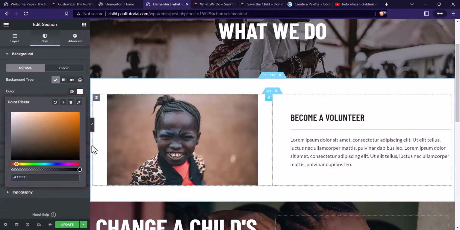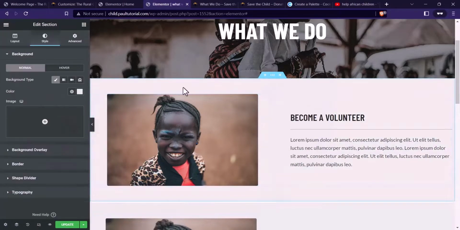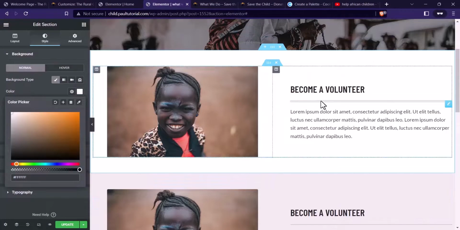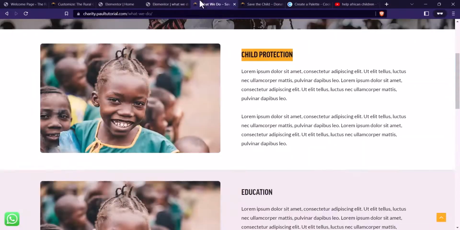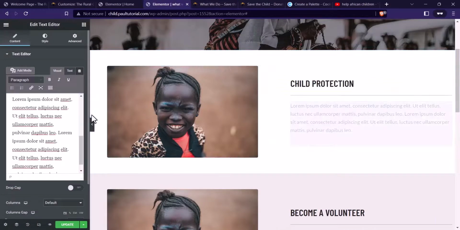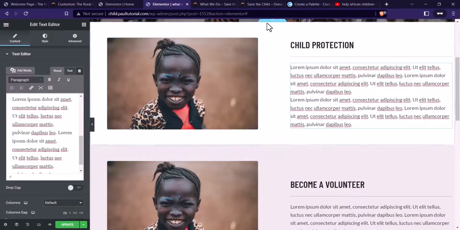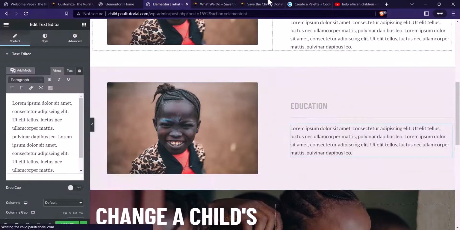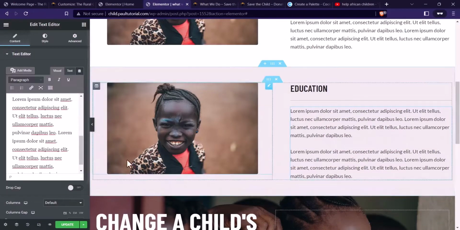Good. So, okay, before I do that, let me just duplicate the page. So change this to white. Perfect. Then this will have this color. So let's start adding the content. Child protection. Good, perfect. So the same thing here. Education. Copy, paste. Perfect.